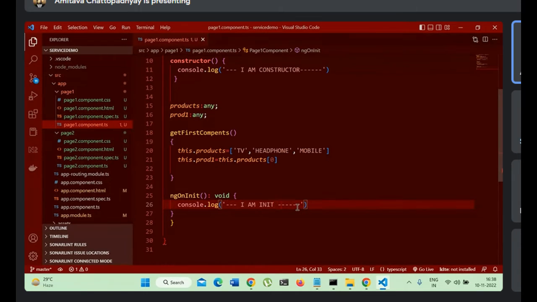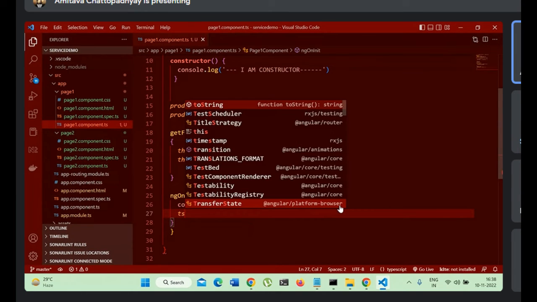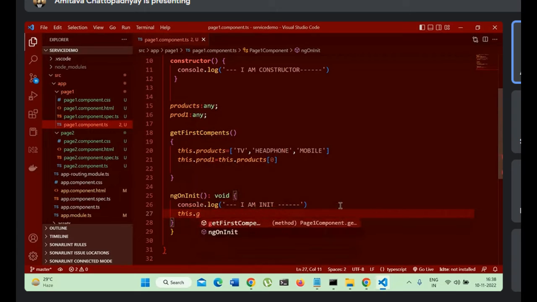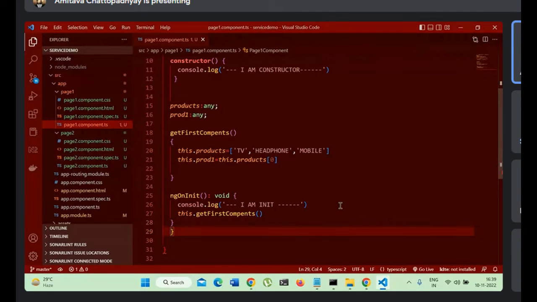Then what I want, after running this init method, I want to now actually fetch my first component. So how will I call that function, getFirstOne? I'll write here this dot, so I'm calling this function. If I call that function, what will happen? It will initialize the array and it will initialize the variable prod1 with the TV value. That is, the value of TV has been given. Then close the brackets and there's no error.